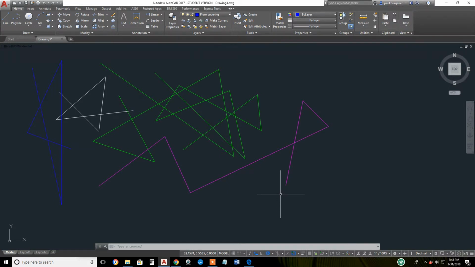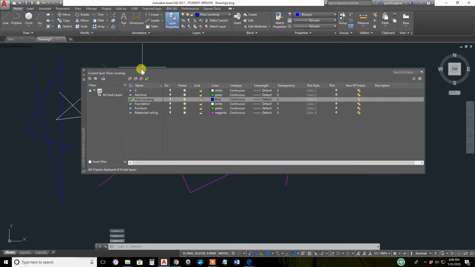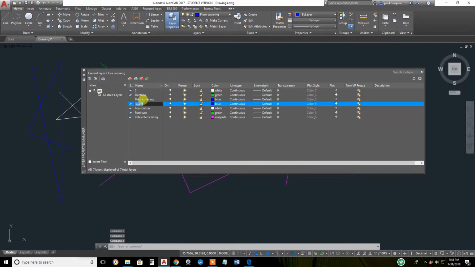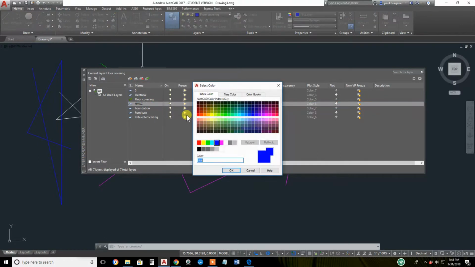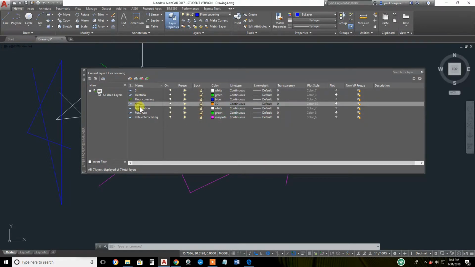This video will continue on lessons on layers from where we left off. Remember Layer Properties Manager to click on Create a New Layer. Name it, say, I don't know, HVAC. Assign it a new color.